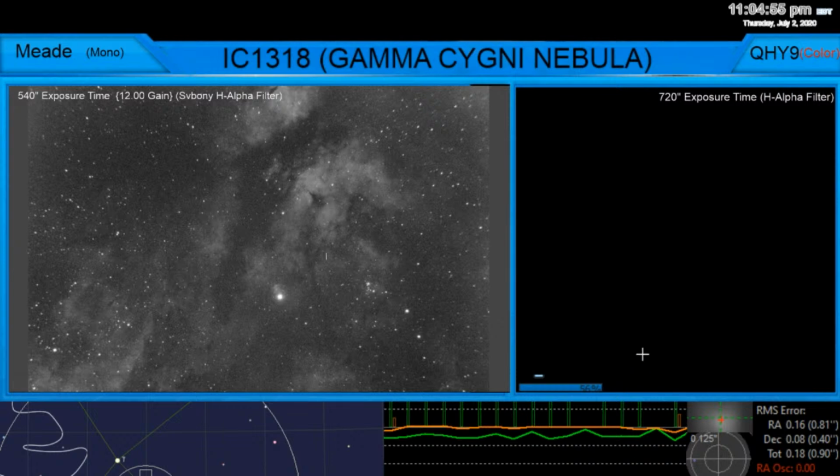Now we're also taking it with the QHY. Also, at the same time, we are taking a 7-minute exposure on the right. We're going to change that here. So this is the 420-second exposure on the right. And then we are just taking a 360-second exposure, still with the hydrogen alpha filter with a gain of 7.02.